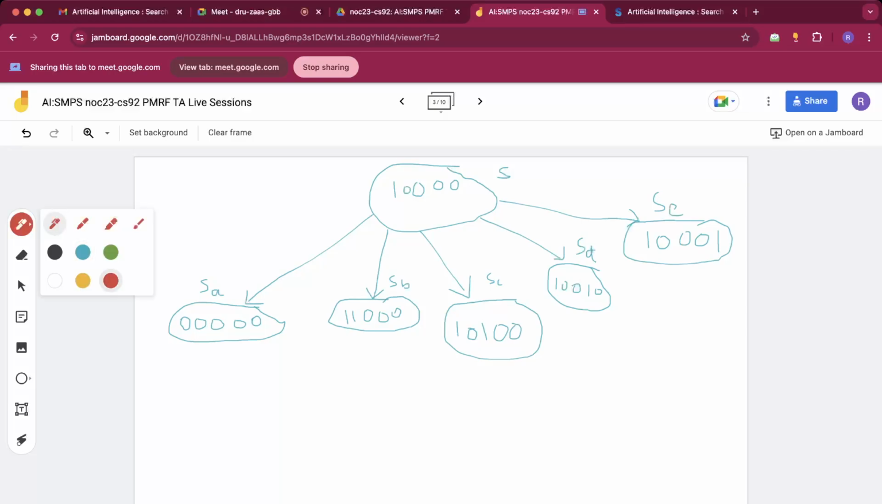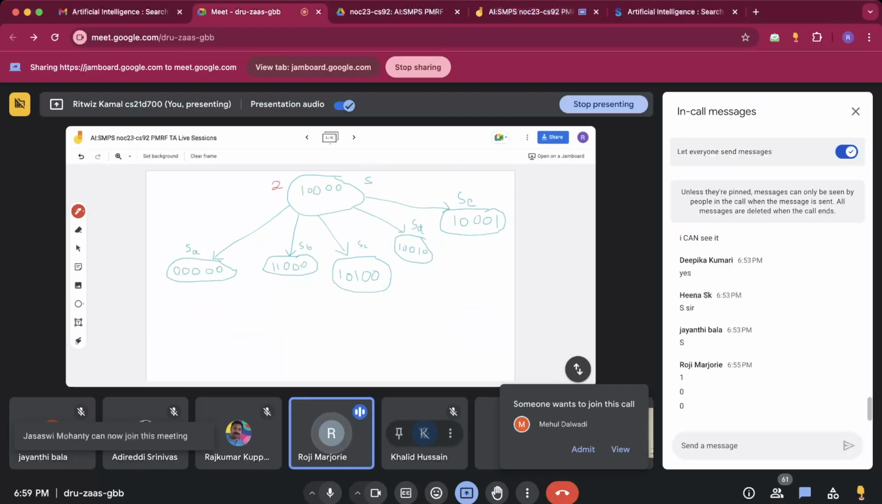Let's use a different color to mark the heuristic value. Right, this had heuristic value 2. Right, now what will be the heuristic value for each of these 5 children that we have? Can you quickly calculate it and tell me?